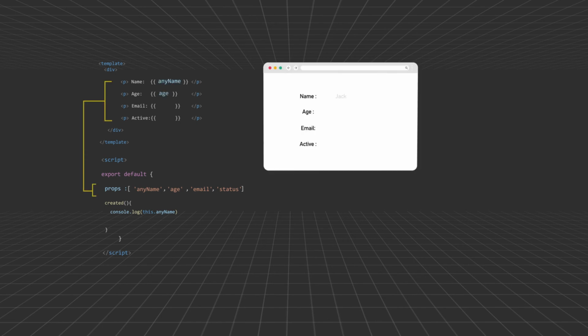To this point, all our props have been passed into our component, which means we can easily use them like our data in the template section or JavaScript section.